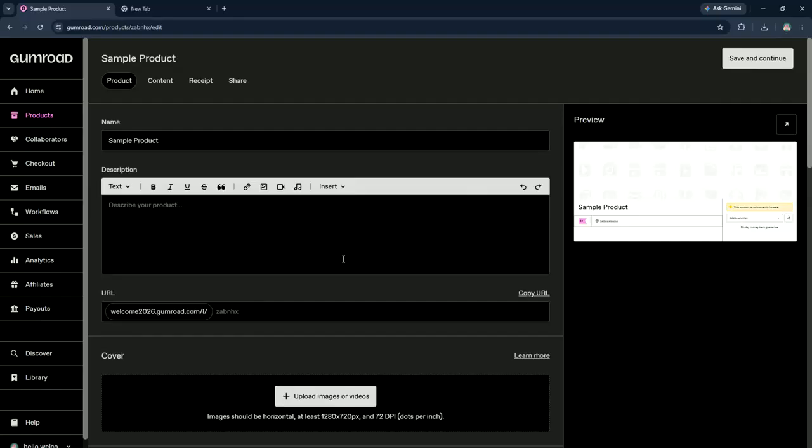Now, you can customize your product's landing page. Add a product description that explains what your customers will get. You can also add a cover image to make your product more appealing. Once you're satisfied, click Publish to make the product live.